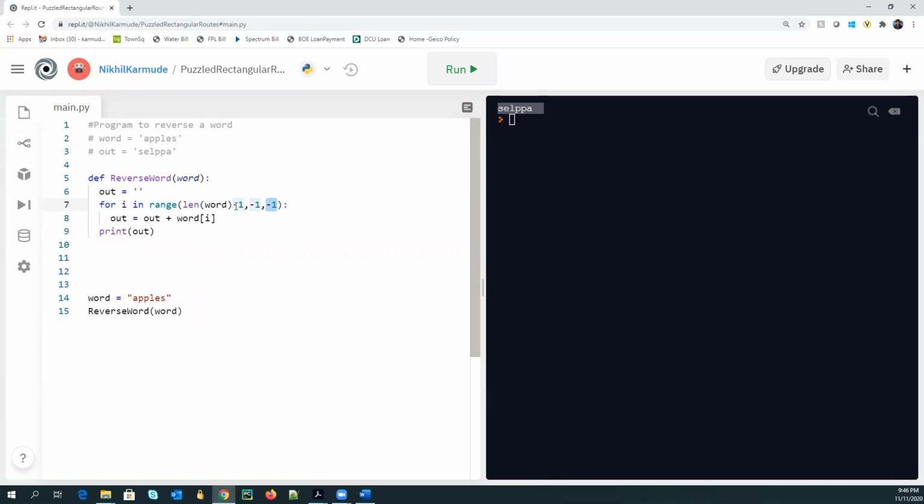Now in range, we started with length of word minus 1 because indexing of any word starts from 0. Since the length was 6, the end index of s was 5. So that's why we take length of word minus 1, that is 6 minus 1 is 5. And then it will go only until 0 because it won't go until this -1. So what it did was 6, 5, 4, 3, 2, 1 and 0. It didn't go to this -1.